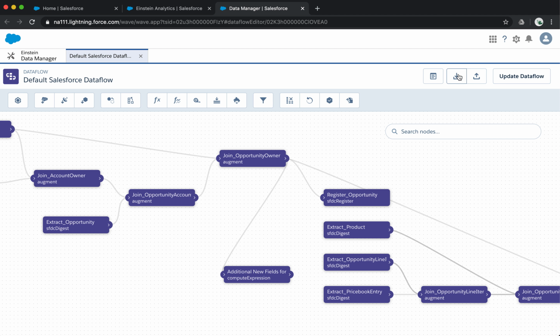We highly encourage you to be downloading any changes you make using this download button, and you can save your data flows in various states in your source control management system that you may have available, or we encourage you to find your best utility to be archiving and saving these copies. If you need to restore a data flow that you have downloaded, you can simply use the upload button and that will restore it after you then hit Update Data Flow.